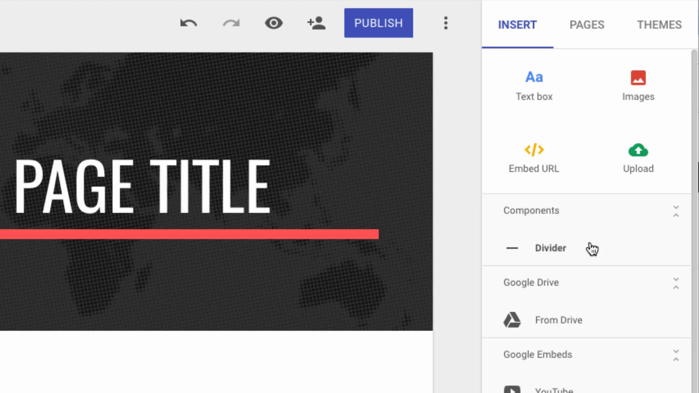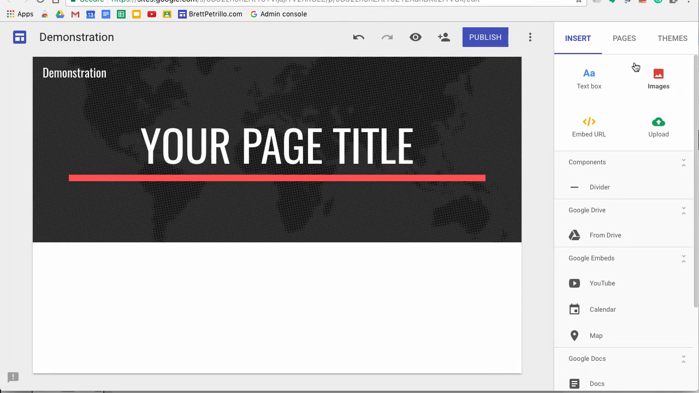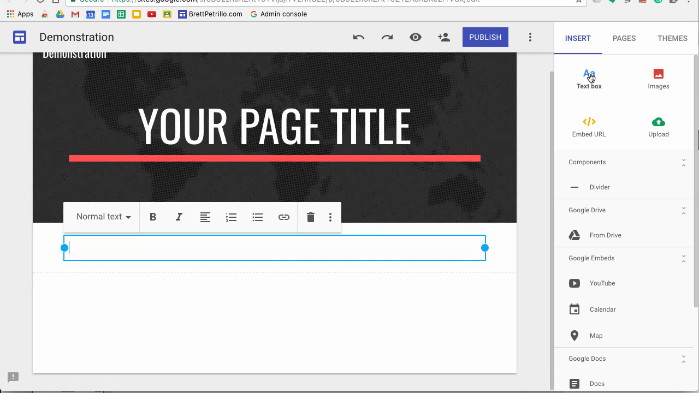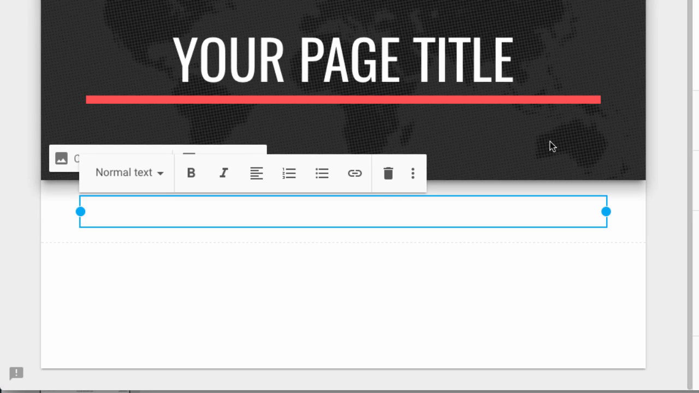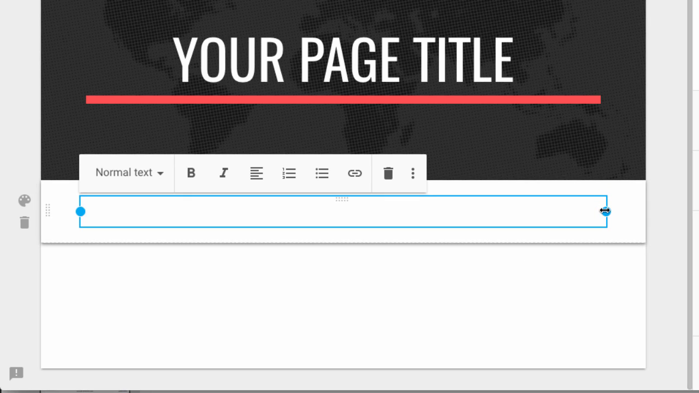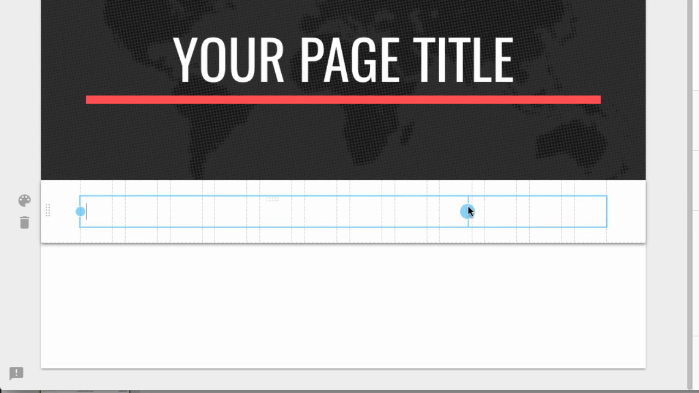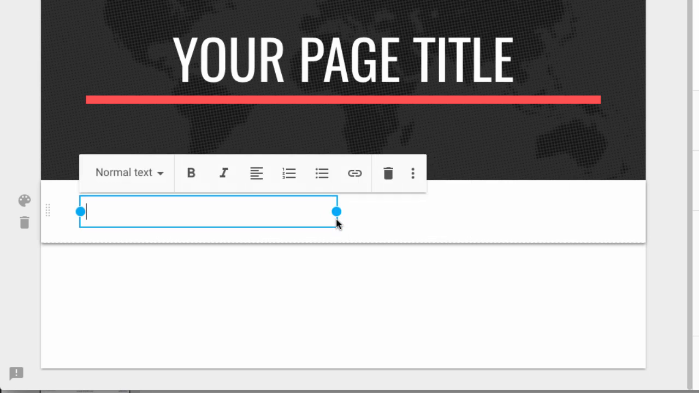Before I move on to the rest of our list, let me demonstrate how this works. So if I was inserting a text box, all I would do is click on it, and then it automatically inserts a text box right underneath the first section that was provided to us when we created the site. Now you can see I have those circles on the left and the right side, which means that I can adjust the size. And notice when I do adjust the size, I get these grid lines that appear to help me in the measurement of my text box.